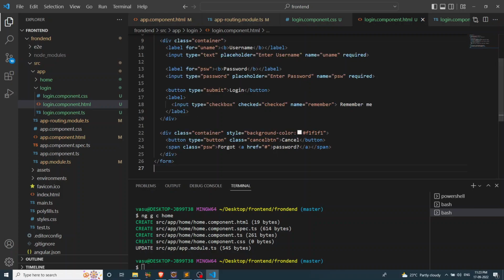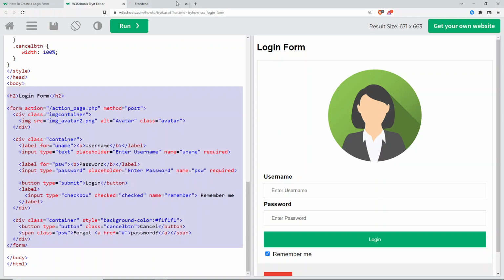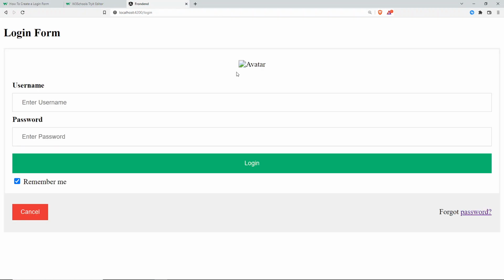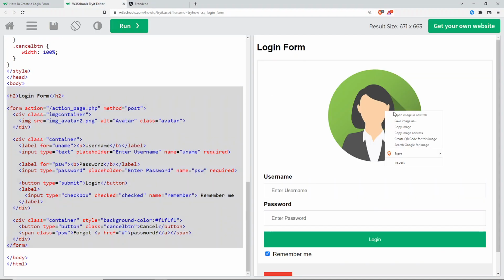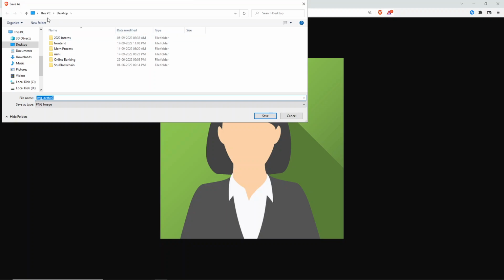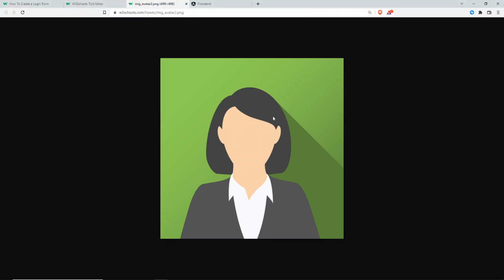Okay, so now let's go to the browser and refresh this. Now you should see your login page. The image is not coming. The reason is that we don't have the image locally. So we'll do one thing, we'll take this image and keep it. Open image in new tab and save this image. I'll save it inside my project folder. My project folder is frontend. Go inside src, and you can see an option called assets. Select assets and click on save.